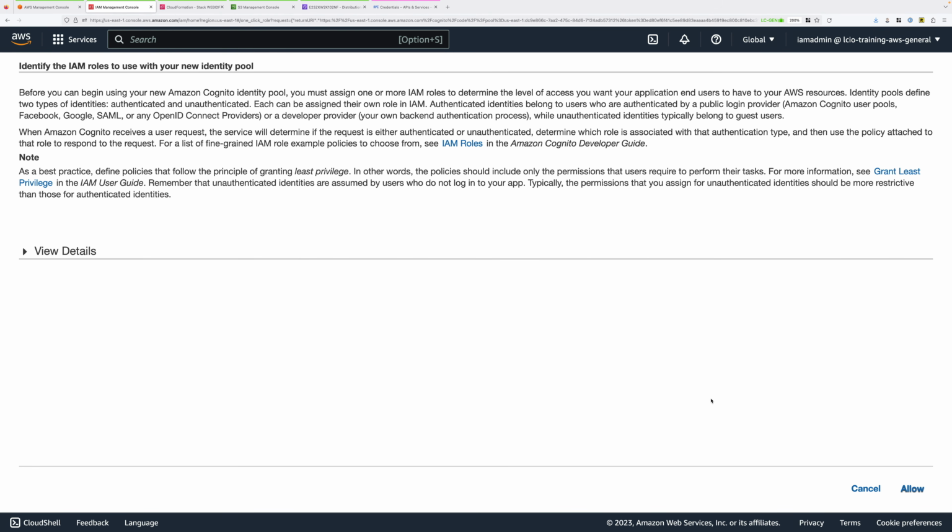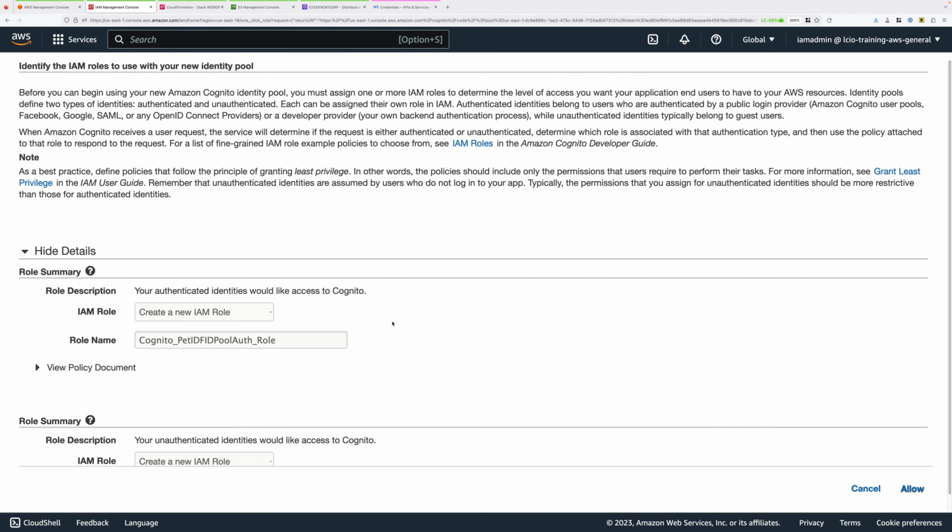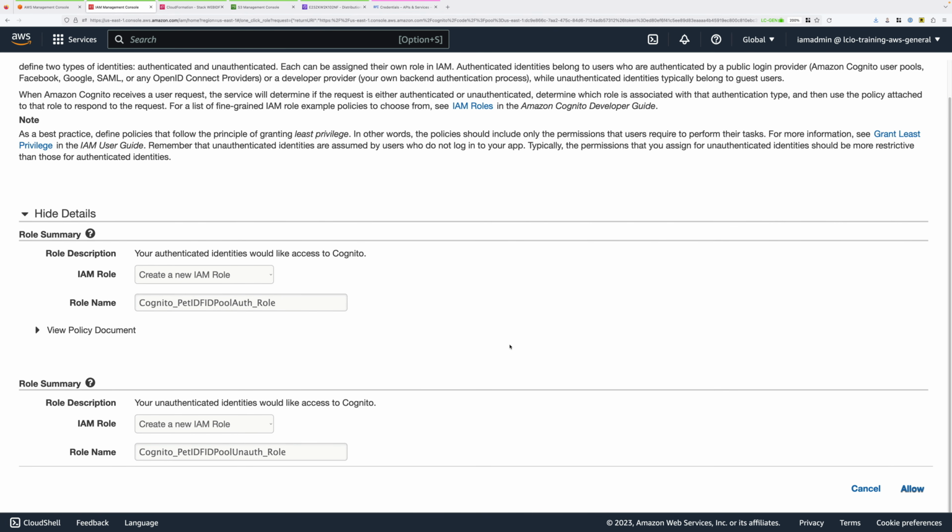Now, how this works is that when our application receives a Google authentication token, it provides this to Cognito. Cognito assumes a role and based on this role assumption generates temporary security credentials. Now, the role which is assumed is configured at this point. So if we expand View Details, we'll see it's creating two roles.